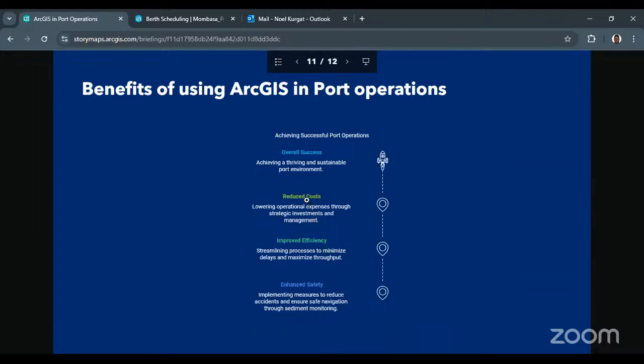And lastly, we have reduced operational costs at the port through strategic investments and management of resources, improving the operations. And this leads to the overall success of the port operations.